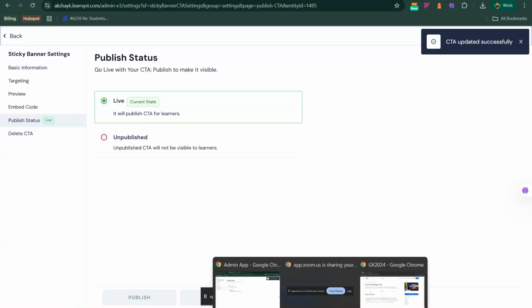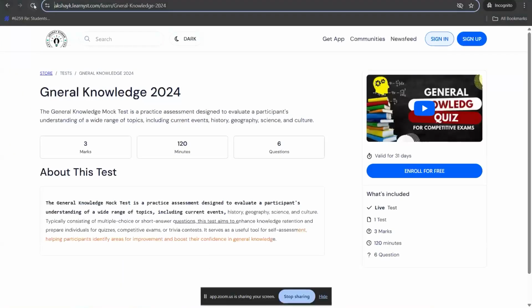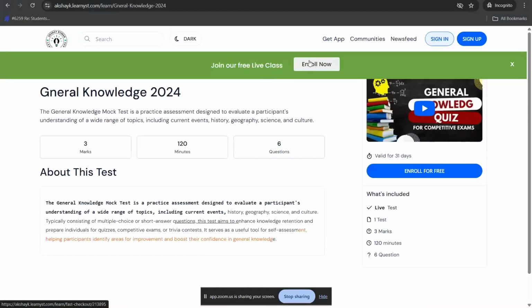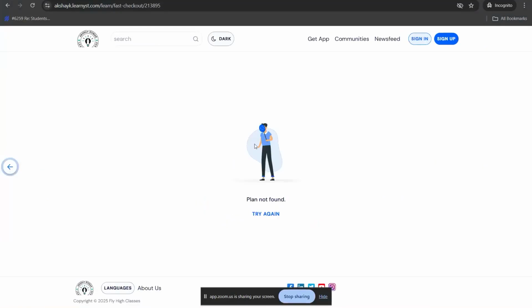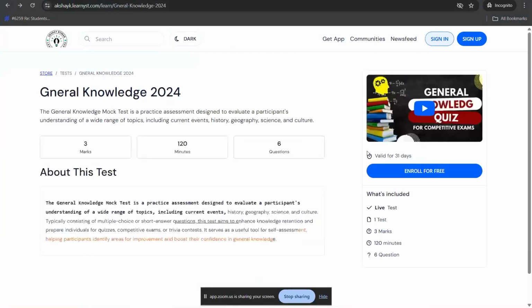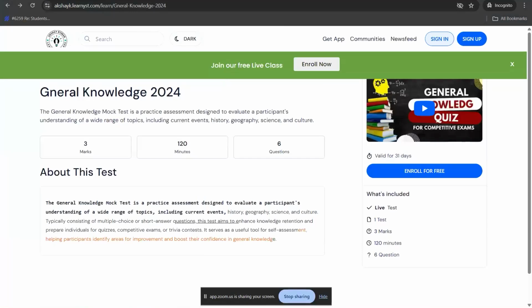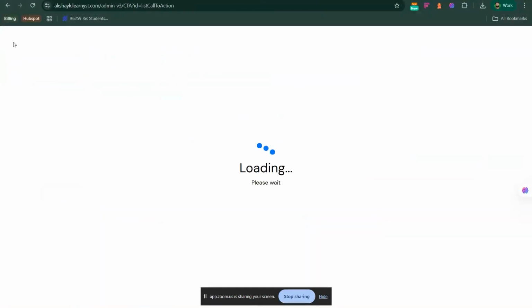Now I'll come here, general knowledge, and quickly refresh it. After refreshing, the sticky banner will look like this. Whenever this is clicked, it will redirect to the checkout page. I think it is already redirecting here. Anyhow, if anyone is here like this, it can redirect. We were already on the checkout page, so it looks like this. You can strategize accordingly. Now we have also done the sticky banner.